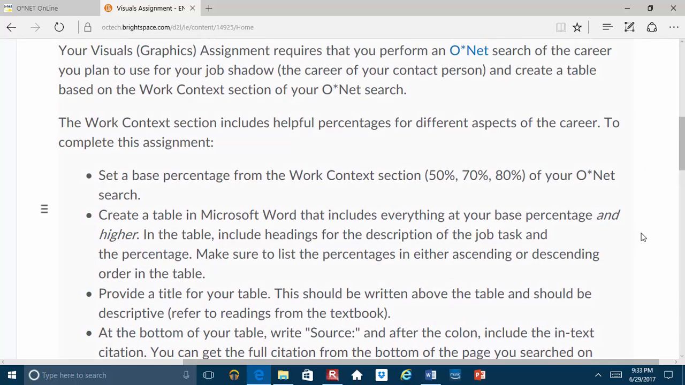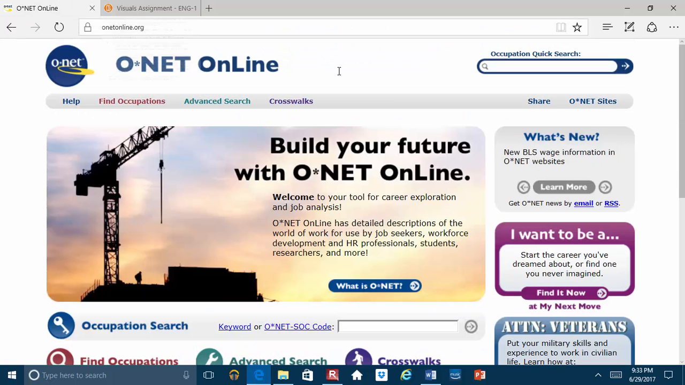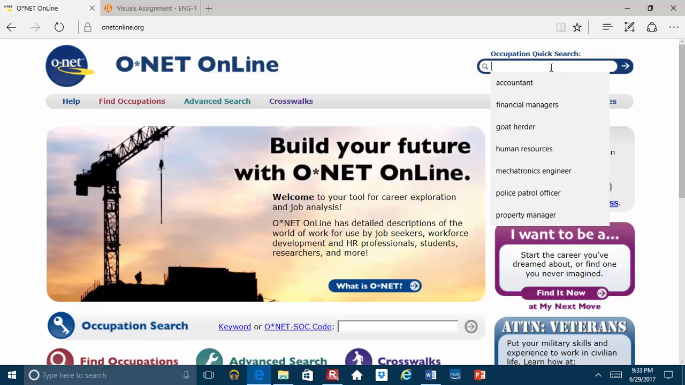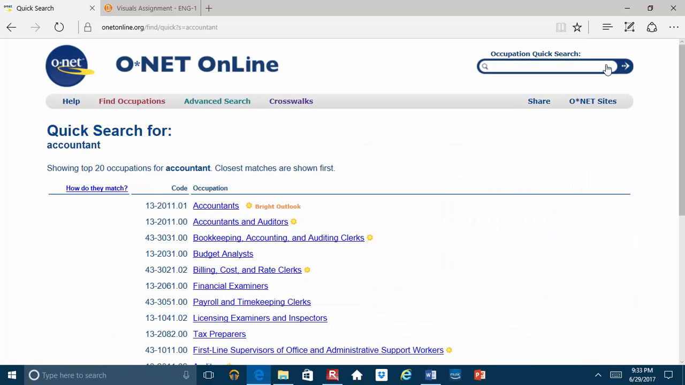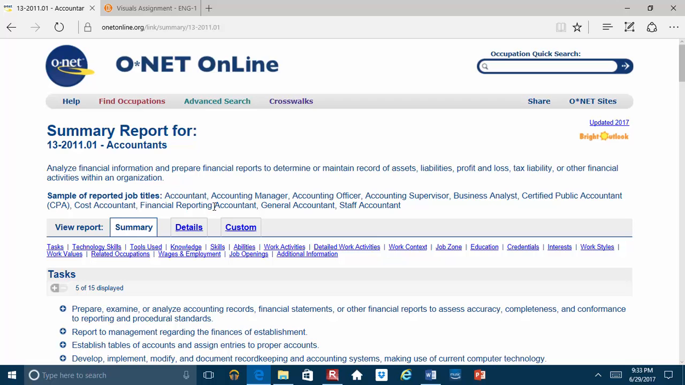So let's say we are on O-Net, and we'll go to that here. And let's say we are shadowing an accountant. So we're going to type accountant there, and then we're going to do our search. Now let's say this is the one that we want to look at. Let's just say this is the closest to it. There are a variety of different things there, but let's say we click on that first one.